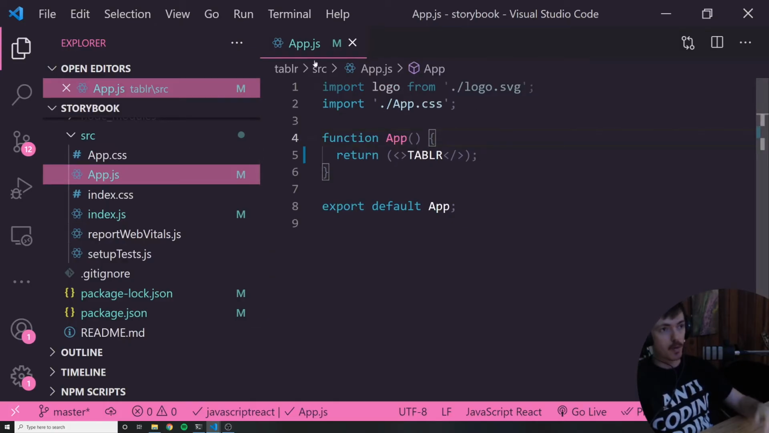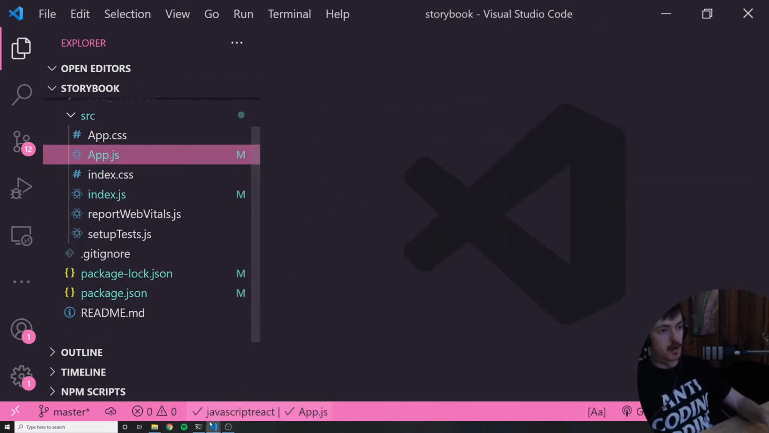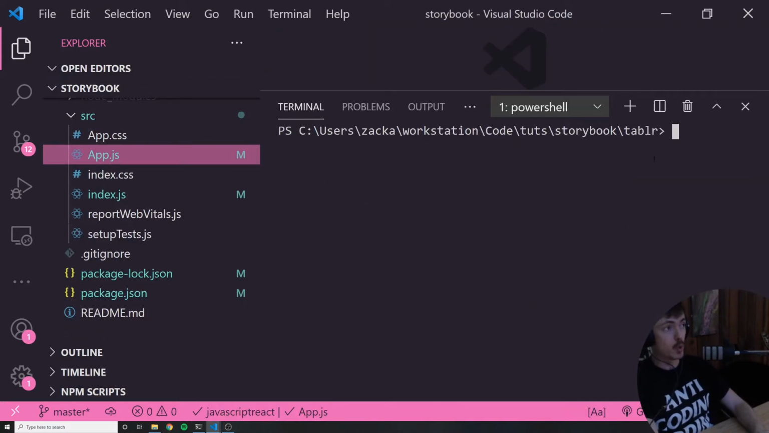So here we have our app.js file, which is only going to render the word Tablr. But again, we don't have a way to run this. So what we're going to need to do is install Storybook. Inside of my little terminal here, I am going to run the following. I'm going to install prop types because Storybook is going to utilize prop types in order to do some fancy stuff, which you'll see pretty soon. So npm install --save prop-types.